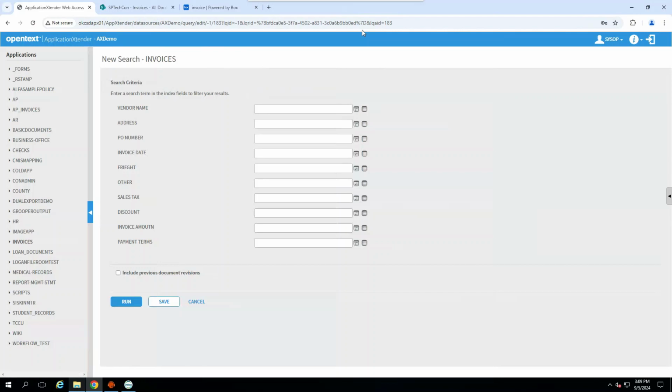One of those is a product called AppXtender, formerly Application Extender by OpenText. We also will be showcasing SharePoint from Microsoft, Box, which is an ECM cloud-based solution, and some documents from OnBase, which is a product from a company called Hyland. And then we will also be showing everyone's favorite, just random files that are stuck in a file store. And of course, we'll have some documents inside of Grooper as well.